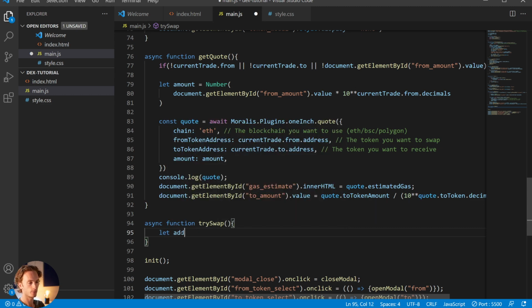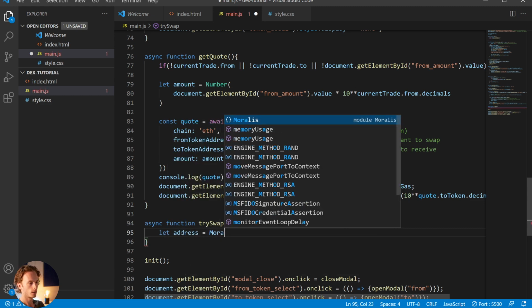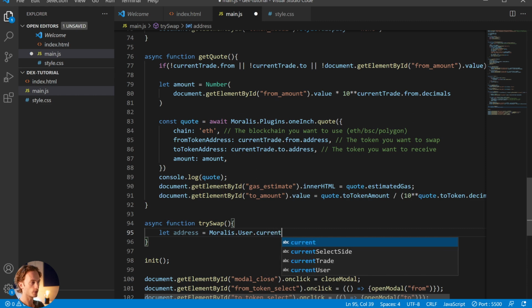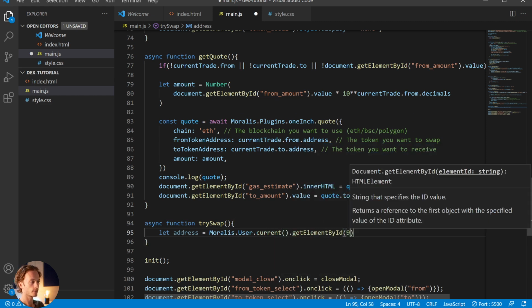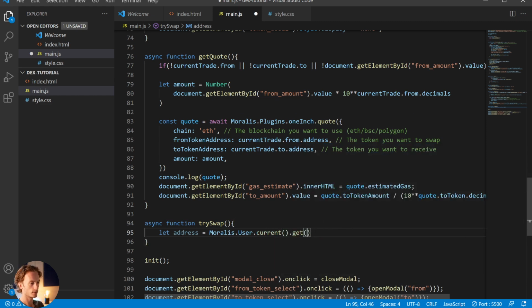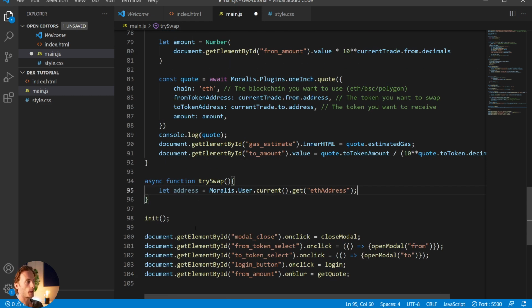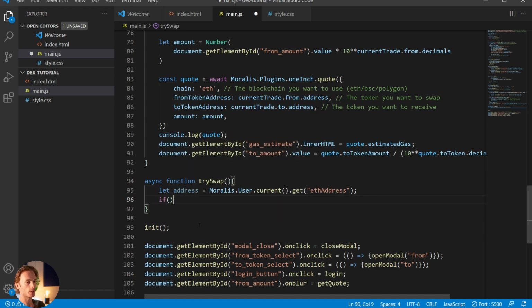But here first, let's get the address of the user. Moralis.User.current().get ethAddress. I will get the address with Moralis. And it will be different here depending on if the symbol is ETH or not. If it's ETH, that is the from token, that means that we don't have to do any allowance check, because you can always send ETH. You don't need allowance. It's not a smart contract. So we'll separate based on that here.